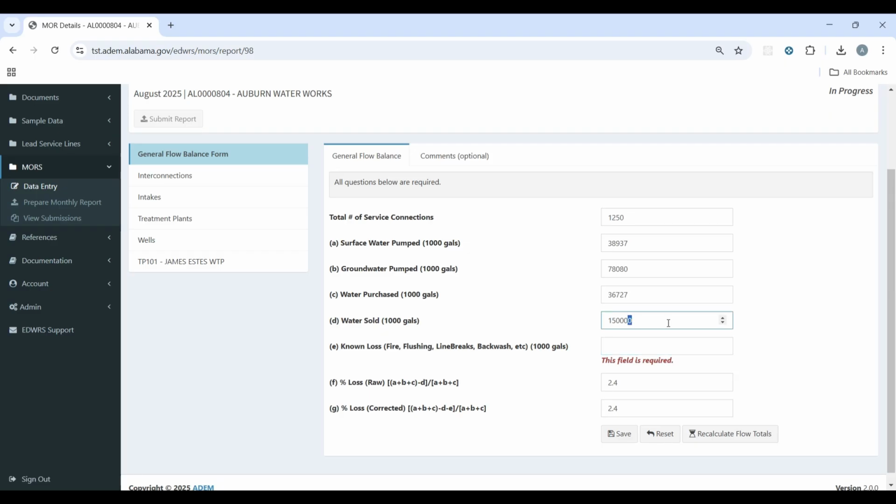Under water sold, this is your total water sold to customers and to other water systems. Your known loss would be things like fire, flushing, line breaks, or backwash. These values were pretty commonly reported by all water systems before. It's just been put in a single form for the electronic system.